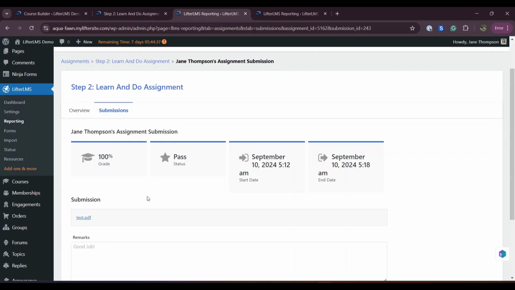So this is how you can work with the LifterLMS assignment. I hope this video will be helpful for you.